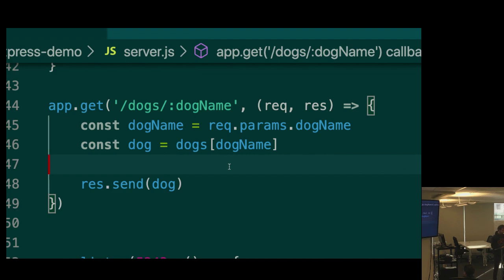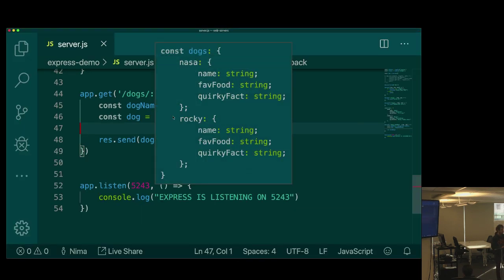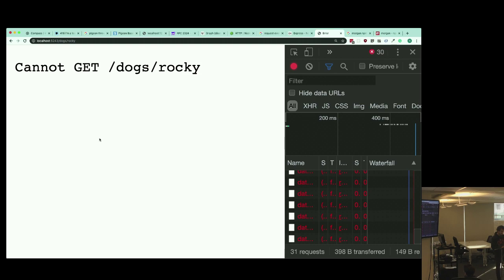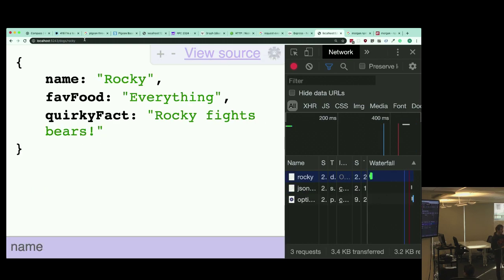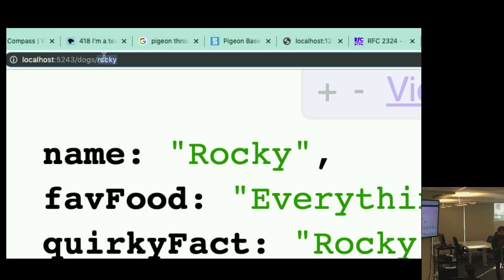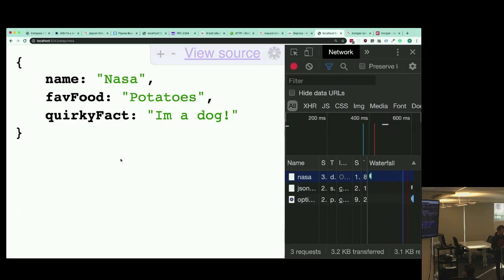Right? And now what I have is a dynamic situation where when I ask for Rocky, I get Rocky's info. When I ask for NASA, I get NASA's info, right? And we've really started building a dynamic web server here, right? That takes in data, uses that data to fetch the proper stuff, and then returns a custom response.